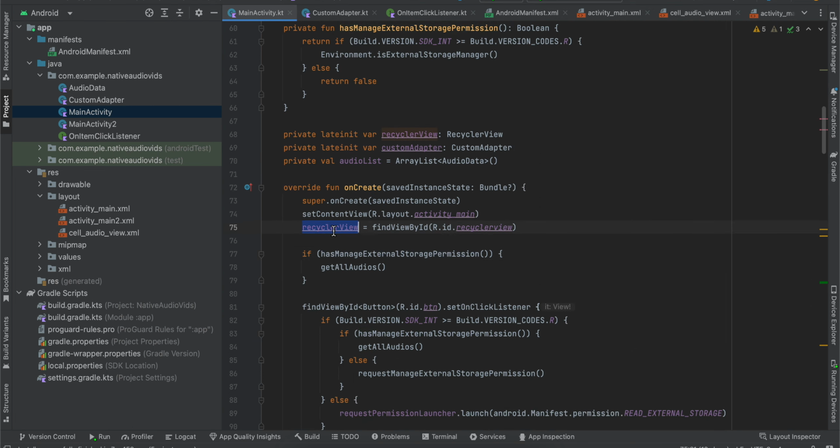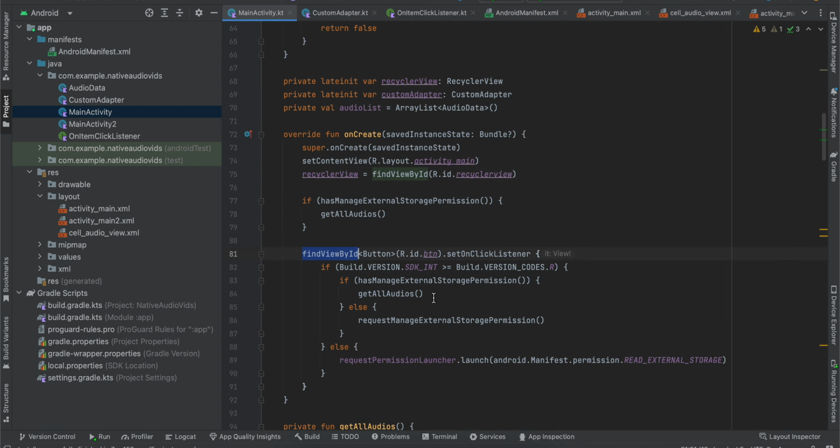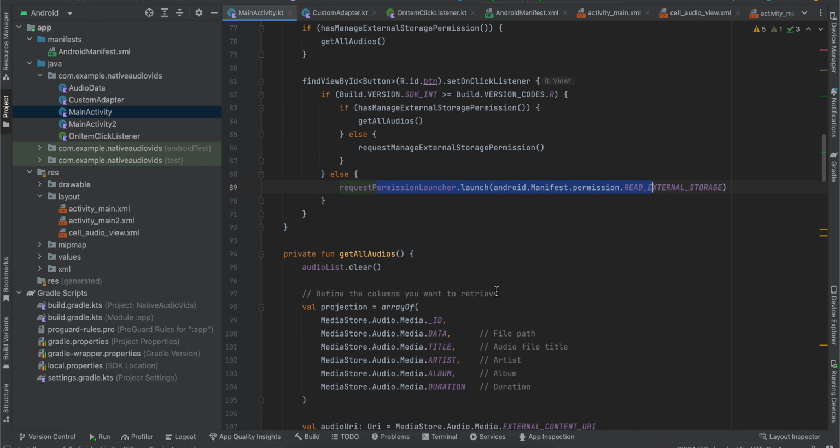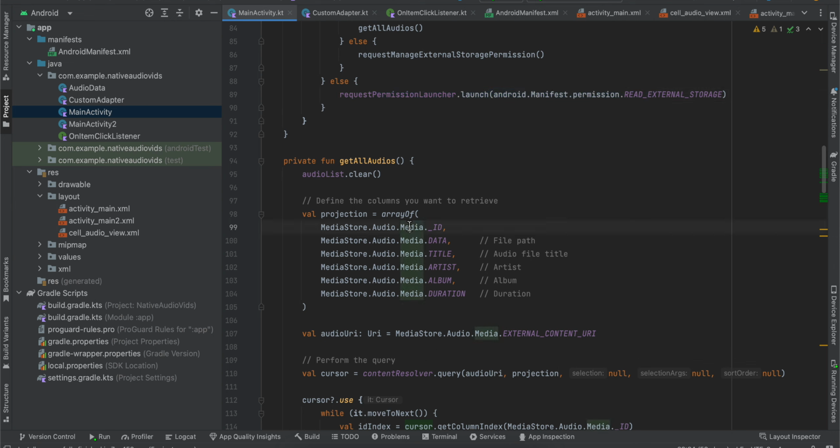Here we are initializing our recycler view, and on button click listener, here you can see the same code. Once we have the permission, call get all audios, if not request the permission. Similarly over here as well, and this is get all audio. So here you can define what all things you want. I have just defined ID, data, title, artist, album, duration. If you want more things, you can define them over here as well.